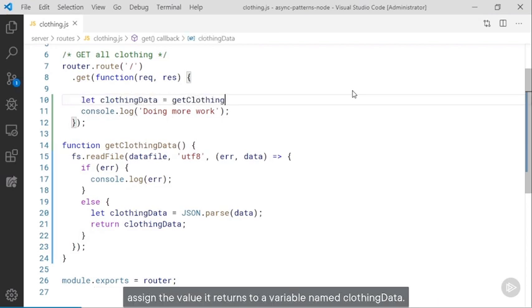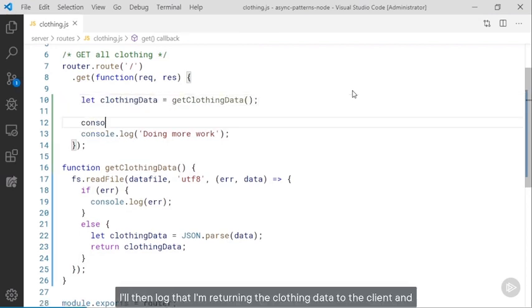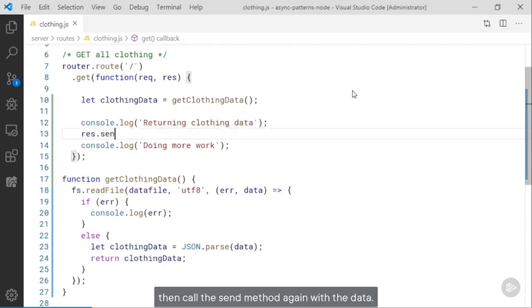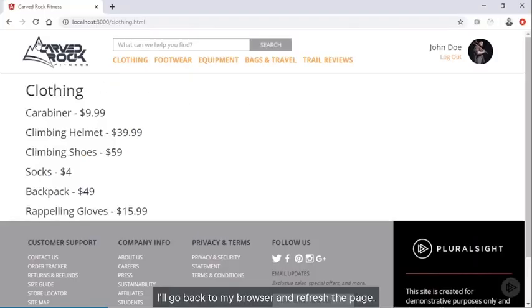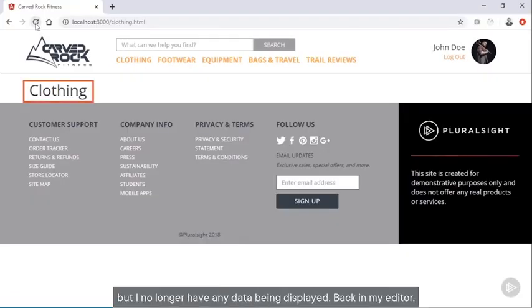I'll now add a call to the new function inside the get method above. I'll assign the value it returns to a variable named clothingData. I'll then log that I'm returning the clothing data to the client, and then call the send method again with the data. This looks pretty similar to what I had before, but I've just extracted the reading of the file into its own method. Let's see what happens when I run it. I'll go back to my browser and refresh the page. The page loads fine, but I no longer have any data being displayed.